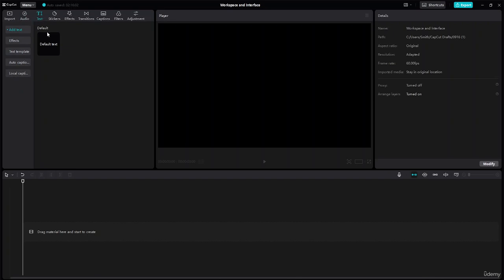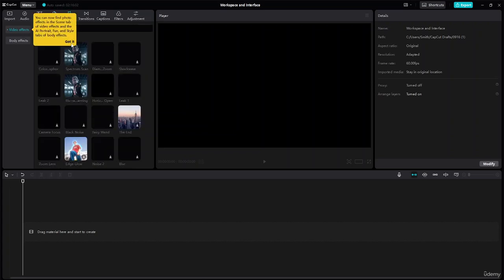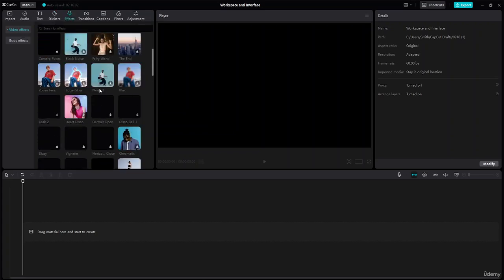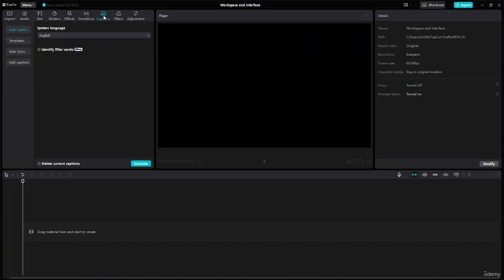Under text you have this default text box. Here you have a lot of text with effects, and different text templates. If you want your video to have auto captions according to the audio, you can do that. There are different kinds of stickers, and you can search for the niche you're looking for, and also different effects for different purposes. We also have different kinds of transitions. And if you do want captions, here you have the auto captions and auto lyrics.